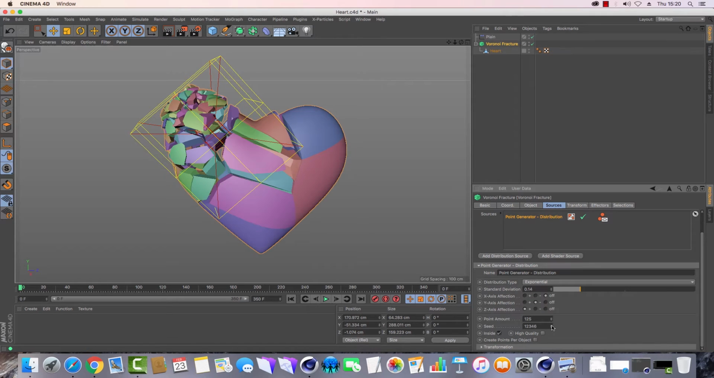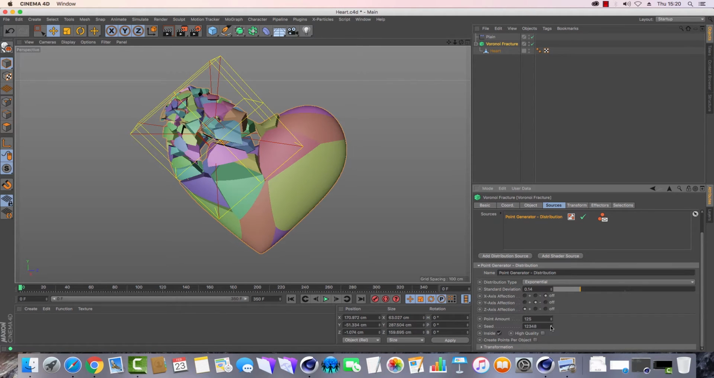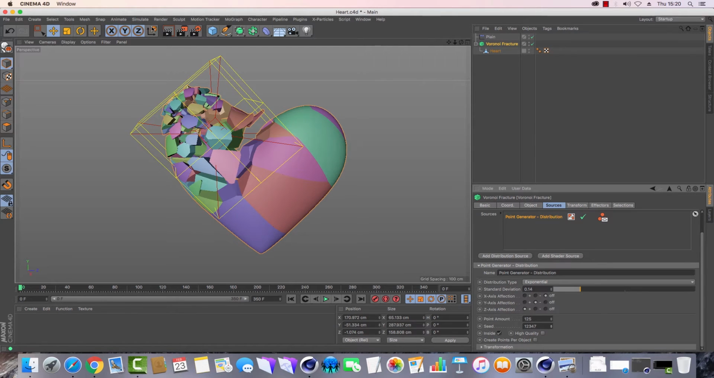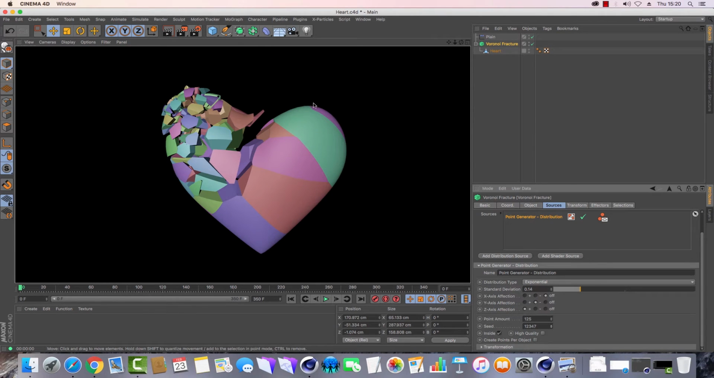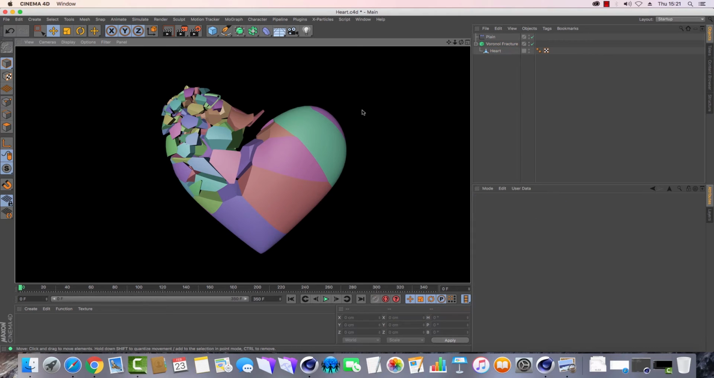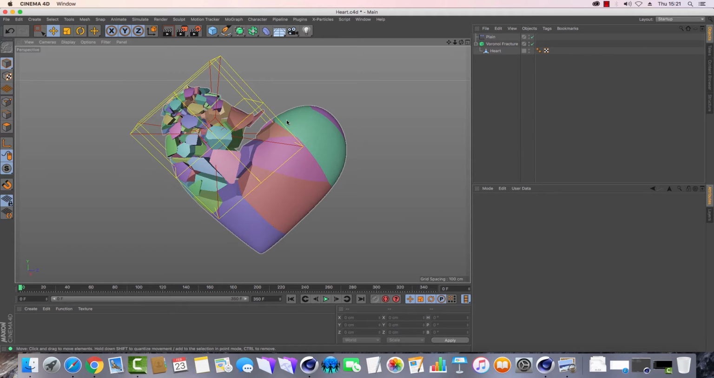So if I just move this, you can see the distribution moves and changes and creates a different look. So you've still got your same parameters in here, and still the same that's getting affected, and the same number of points that are getting affected, but they look slightly different. So you can find one that you think looks quite cool, and I think that one looks kind of cool. So I'm going to keep that for now. And so that's that, the fracturing done, that's that model done effectively.